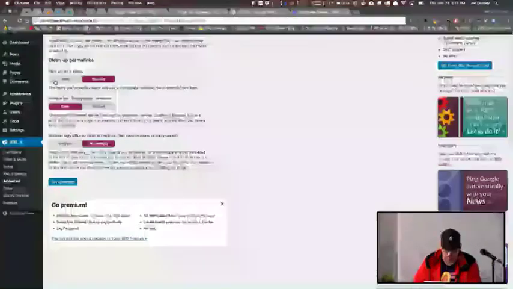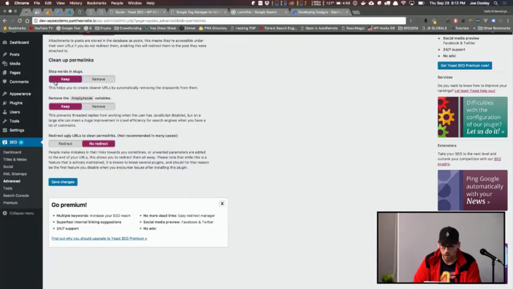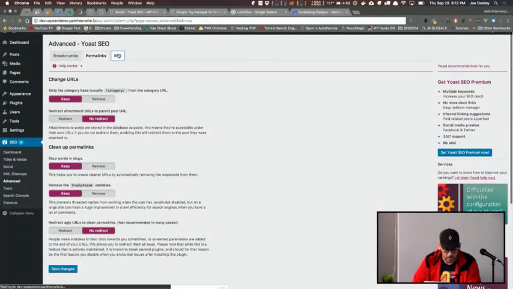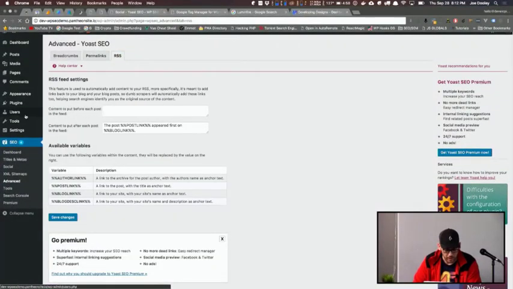Stop words, you can get rid of stop words. Stop words would be small, silly words like the, about, things that just aren't important inside your URLs. Because with URLs, you want to keep them as short as possible. They're short and to the point. And then RSS, if you utilize that, you can mess with it here.